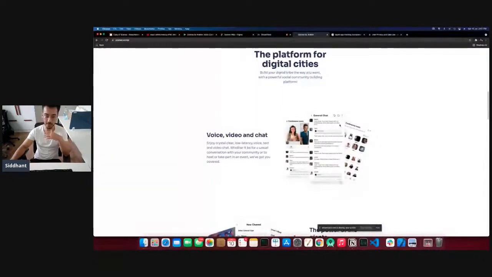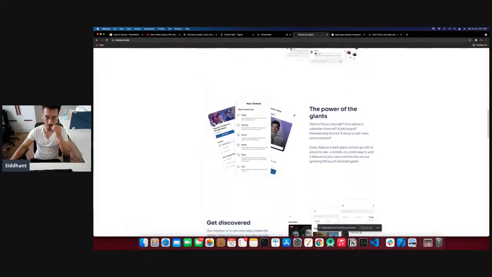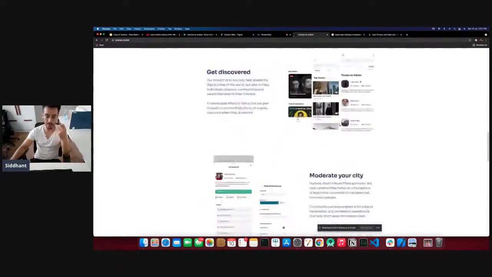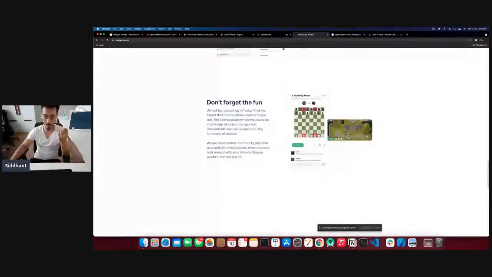So we are adding different features: we are adding videos, voice chats, and we are making it more fun also. We are adding games, and we have forums. Also there's a new thing we are working on: this is going to be the first community platform to enable 2D virtual spaces, where you can actually walk around with your friends like you would in the real world, and have a conversation with them. This is a recent R&D project we are working on.